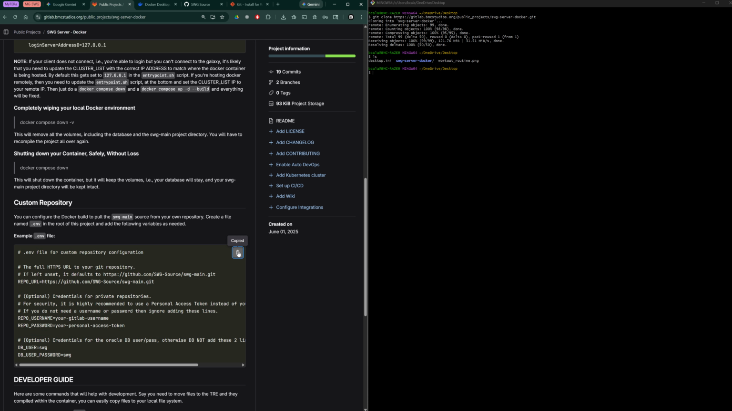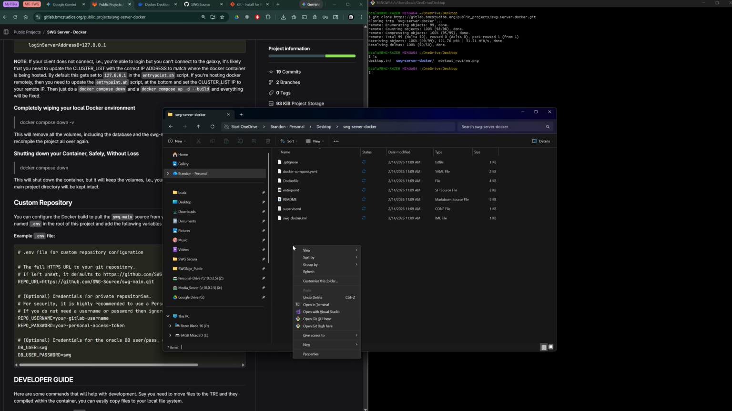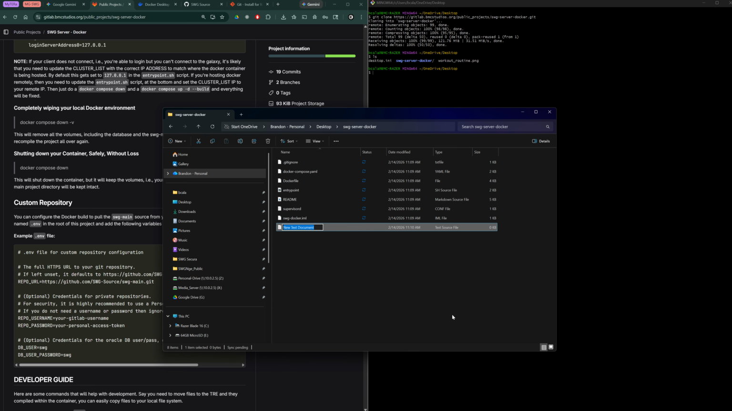I'm going to copy it, and I guess I should have left it open. I'm going to go back to my desktop in here. I'm going to right click, new, text, and I'm going to say .env. Let's actually do it a different way. Sorry. Let's do it through here.